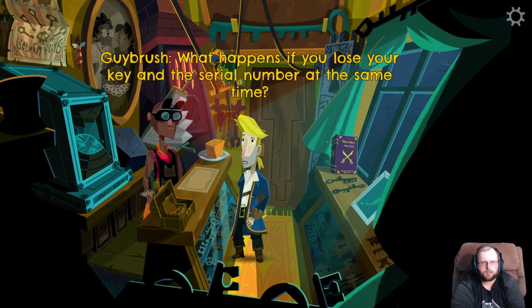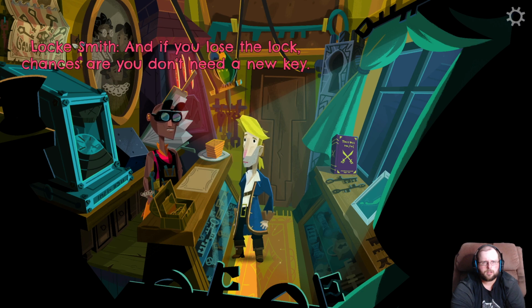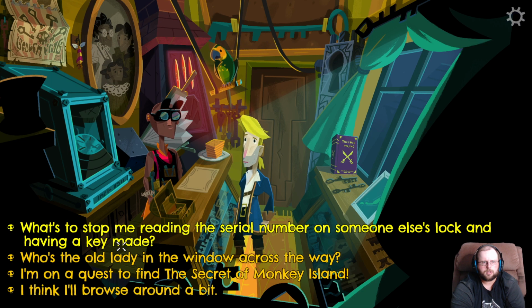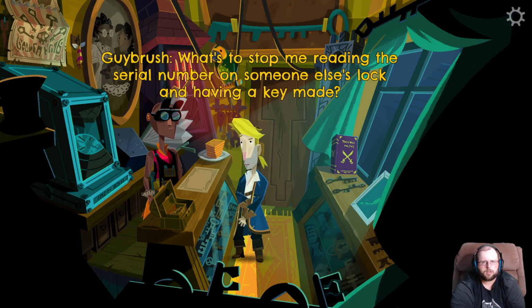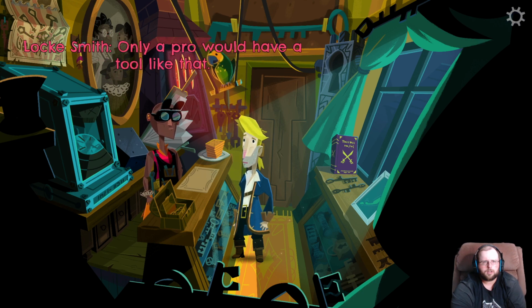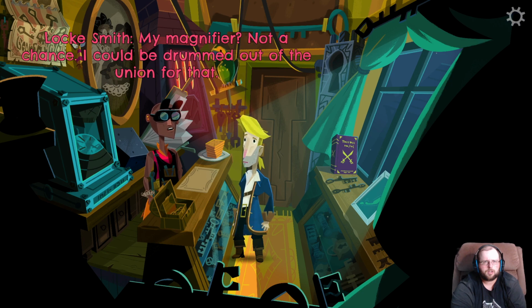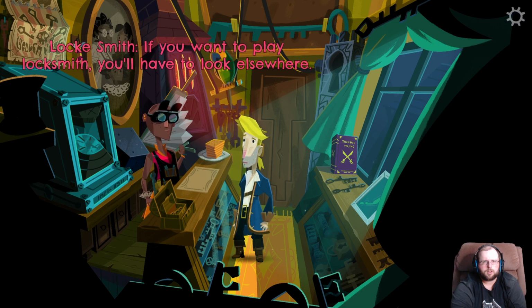What happens if you lose your key and the serial number at the same time? The numbers are usually engraved on the locks, just in case. And if you lose the lock, chances are you don't need a new key. What's to stop me reading the serial number on someone else's lock and having a key made? The numbers are printed small enough that you need a special tool to read them. Only a pro would have a tool like that. Ooh. Can I borrow your lock serial number reading tool? My magnifier? Not a chance. I could be drummed out of the union for that. If you want to play locksmith, you'll have to look elsewhere.